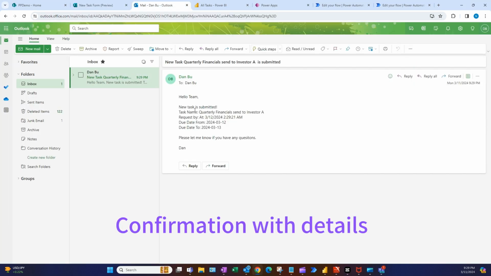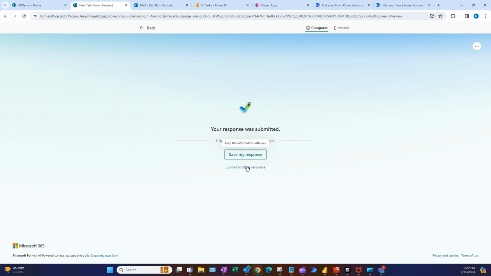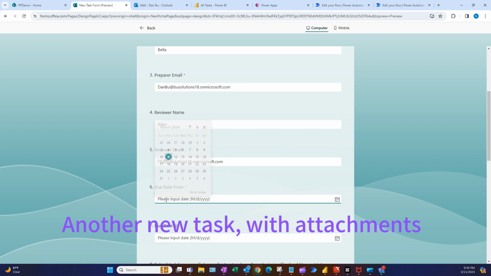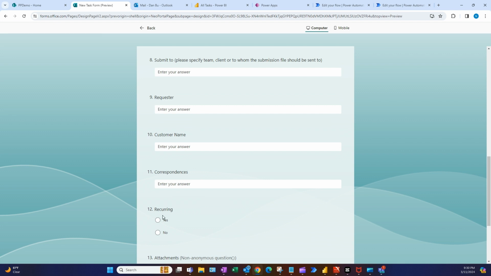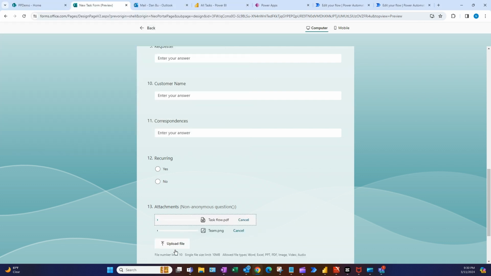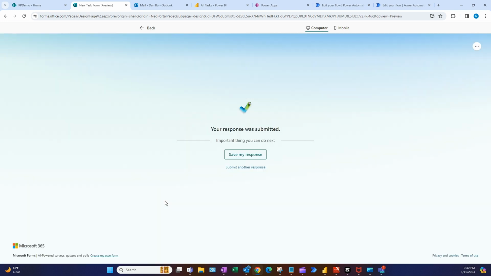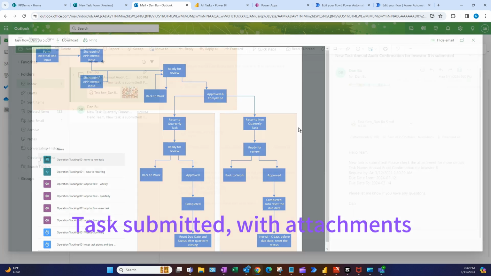Confirmation, new task is submitted. Put the financials into investor A. So this is the date, the due date, and the request date here. We're going to add a user attachment. This is the attachment with this task.